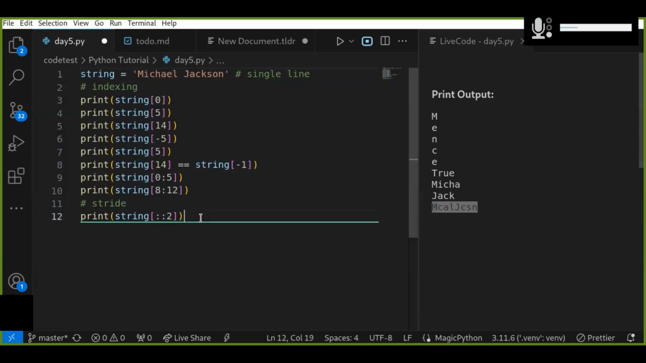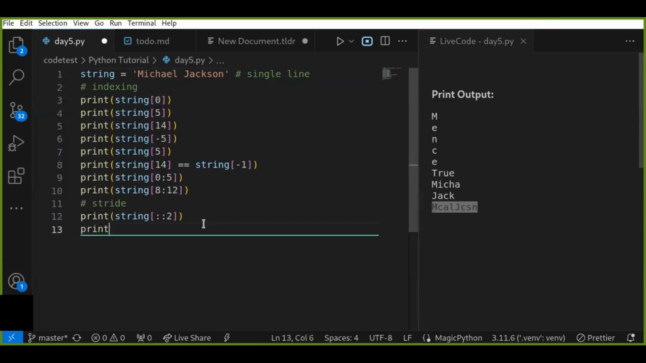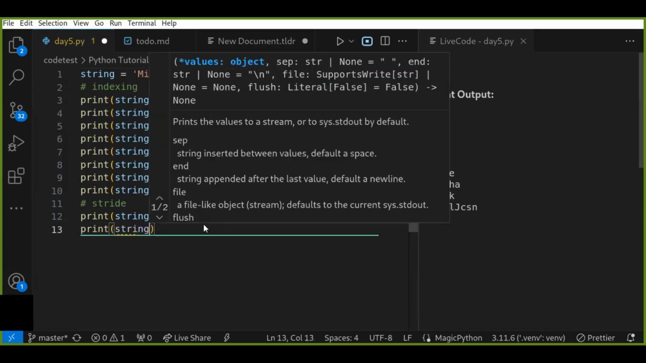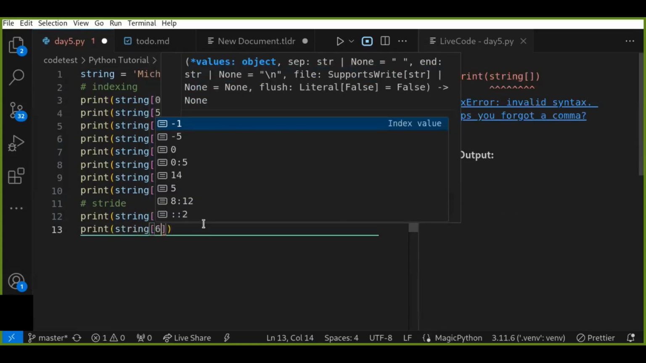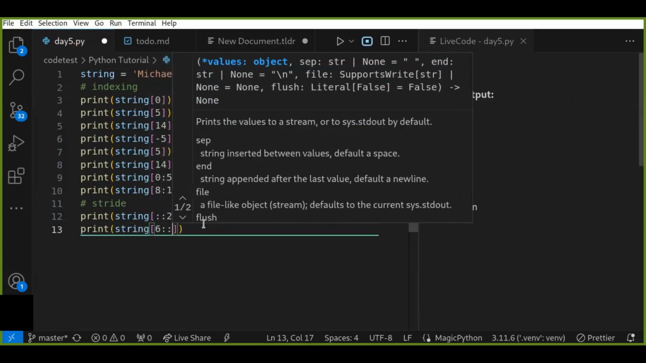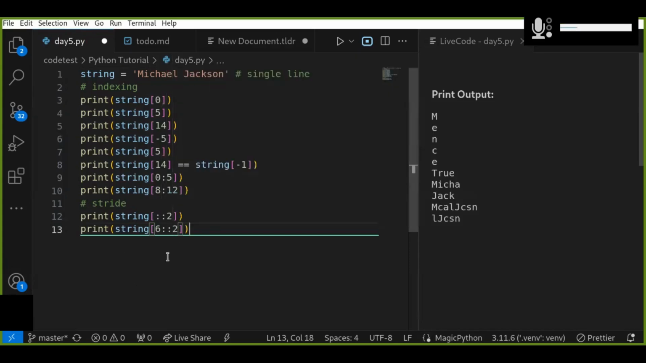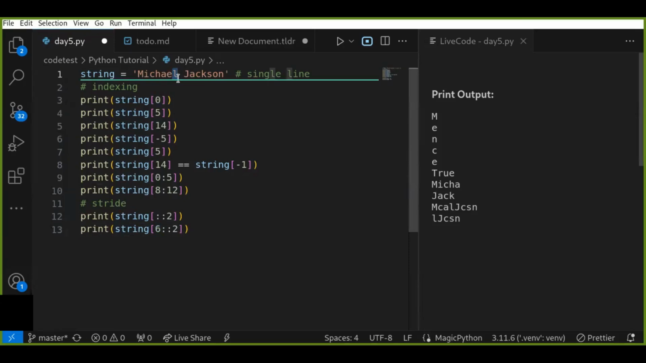For example, if you specify the starting index 6, and if you stride every second element starting from the 6th index, the 6th index is L. So it starts from the L and obtains every second element.